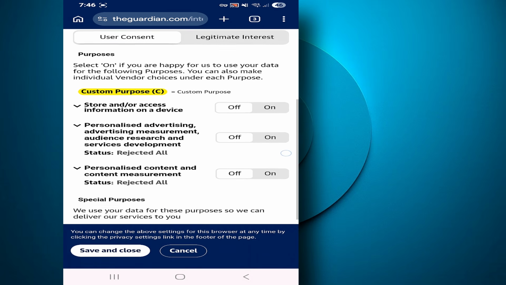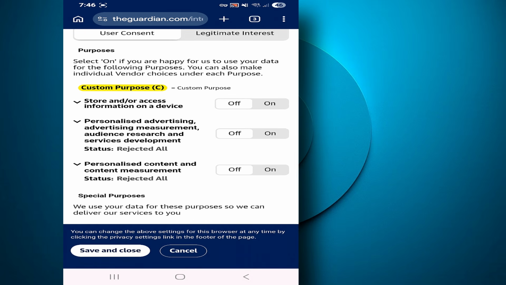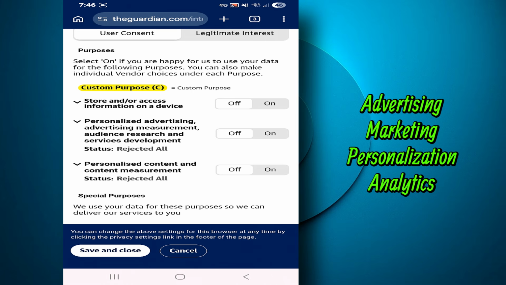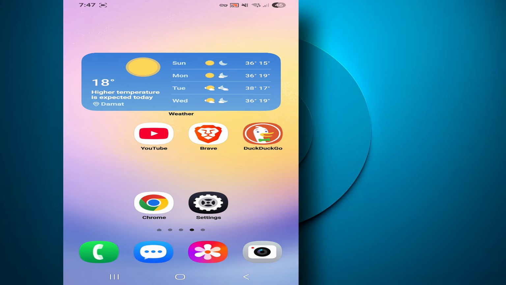This is important so the website can work normally, such as login, language, or saving your cart. But if you see options like advertising, marketing, personalization, analytics, turn them off if you don't need them. The idea is simple. Necessary cookies help the website work, but advertising and analytics cookies may be used so the website or advertising companies can understand your behavior more.